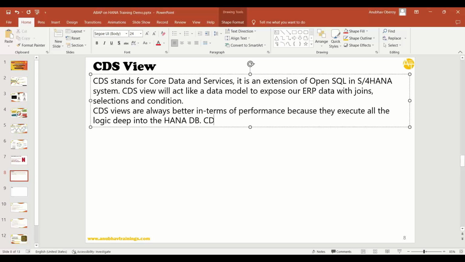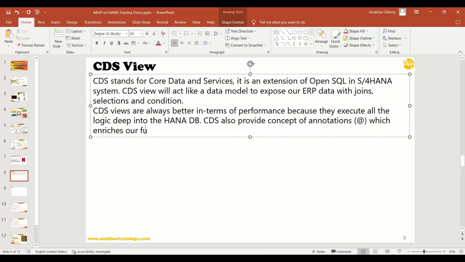Apart from that, CDS also provides the concept of annotations. Annotations start with the at the rate symbol when we develop a CDS view, so that it can enrich our data model with extra information, which enriches our functionality to develop end-to-end applications. So this is the greatest advantage we get when it comes to CDS views.